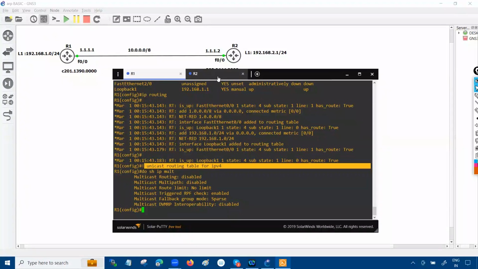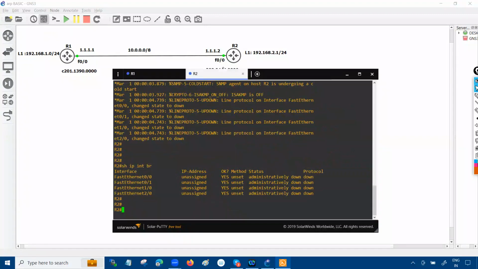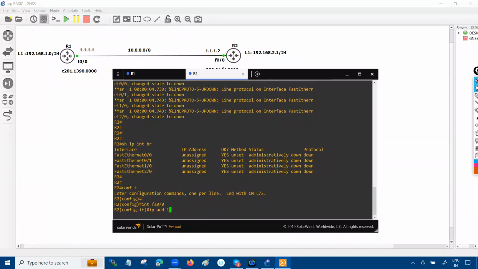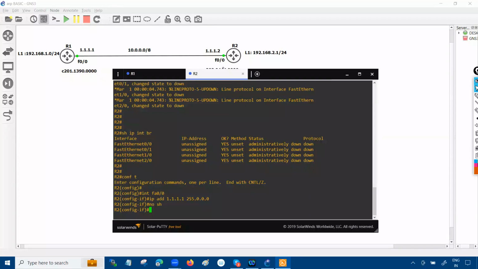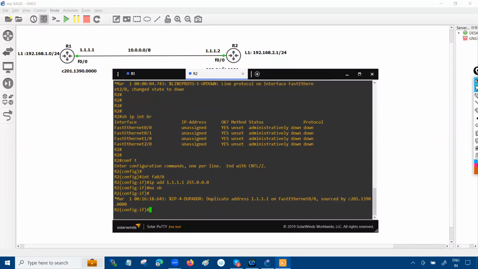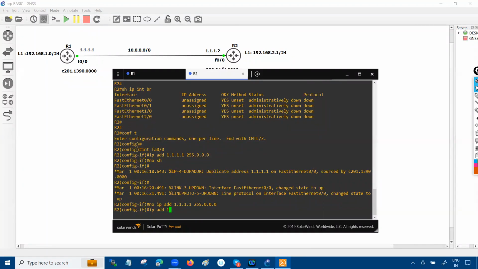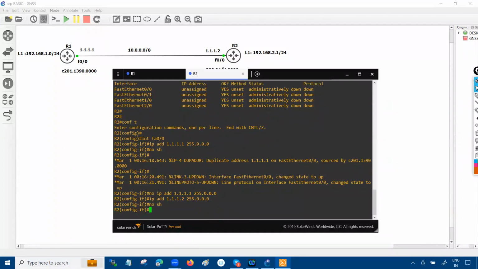Same thing, let's do the configuration on router number 2 as well. On router number 2, I'll just configure interface 0/0. IP address will be 1.1.1.1/8. And in the same way the loopback, we have interface loopback number 1. Okay, also a duplicate IP address. Let me remove it. I said the IP address will be 1.1.1.2. No shutdown. Interface loopback number 1.